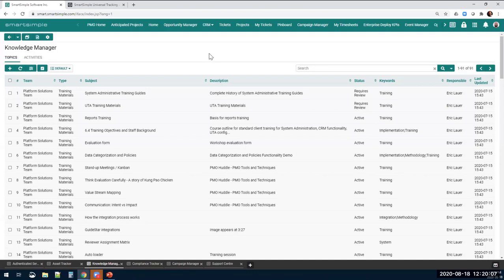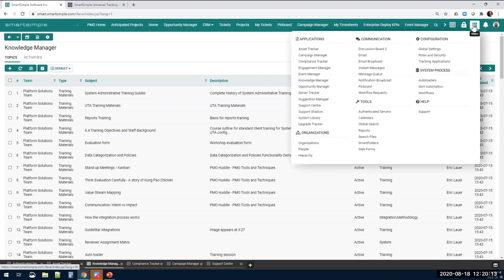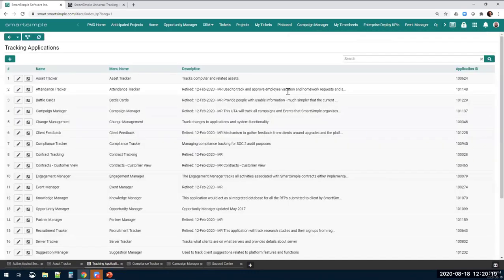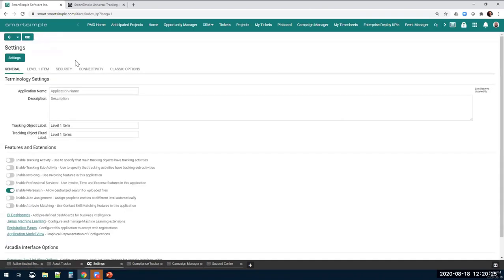I'll show you the sort of magic behind the curtain where it all happens. If you hadn't realized before, if you're an administrator, you go to your main menu and go to tracking applications. If you want to give it a practice run, you can click plus on new application and you can build your own module.